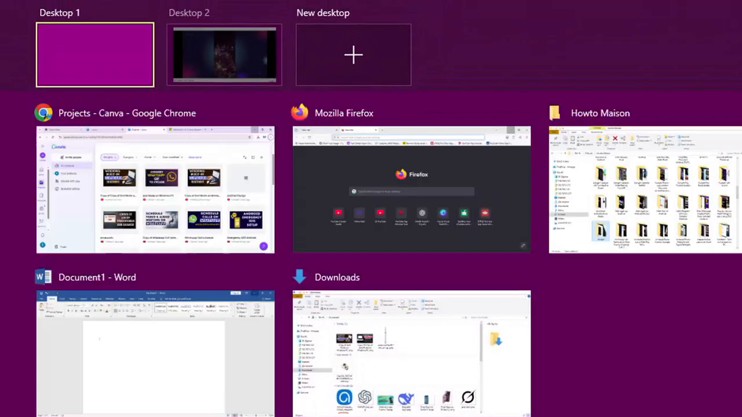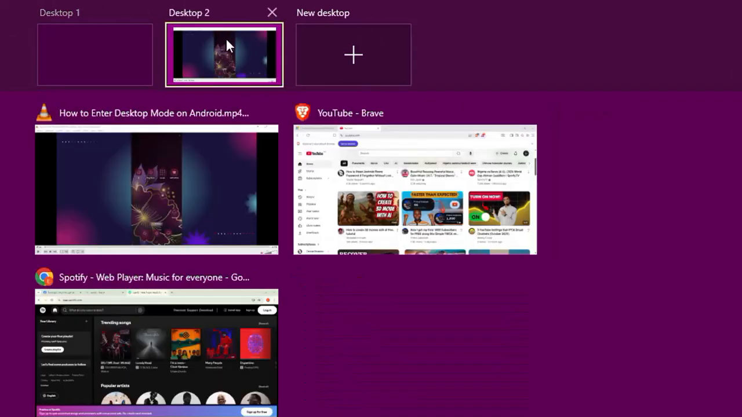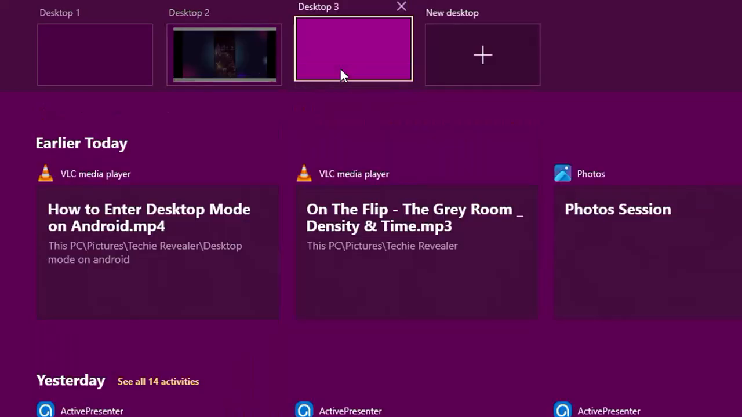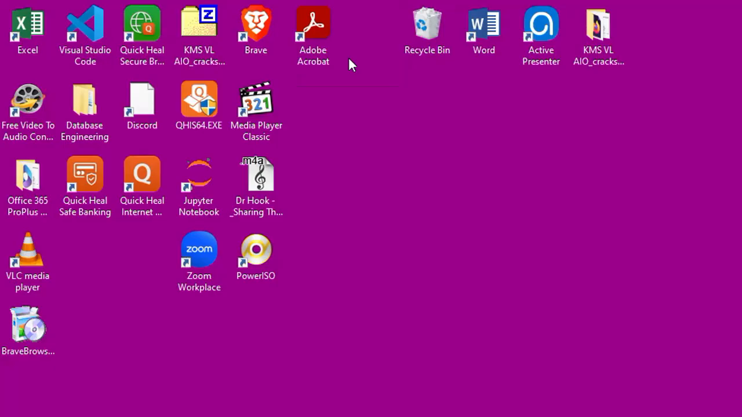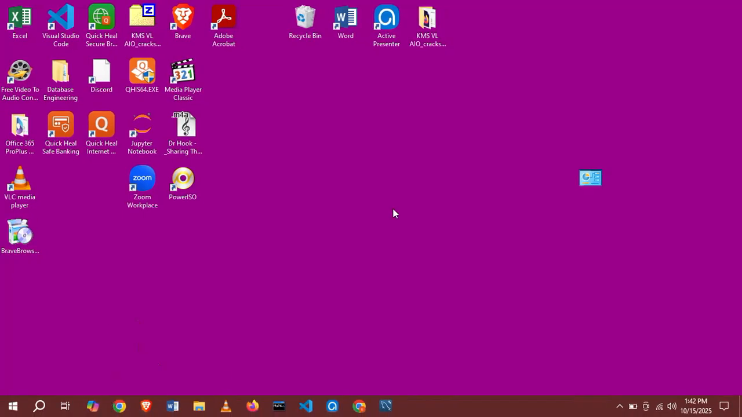It's going to open the desktops you have. Desktop 1 is my main desktop. Desktop 2 is the virtual desktop I just created. So to create another desktop, click on plus here, new desktop, and you've created desktop number 3. So here you can see it's a fresh desktop. I don't have anything here. You can go ahead and open anything you want to do on this desktop.